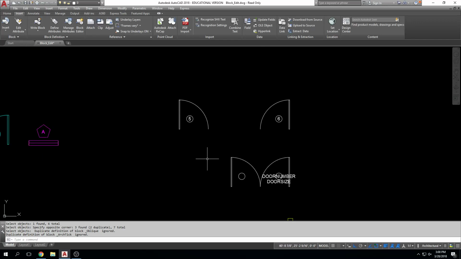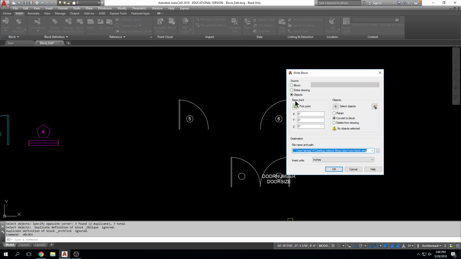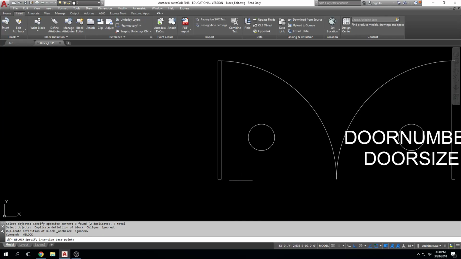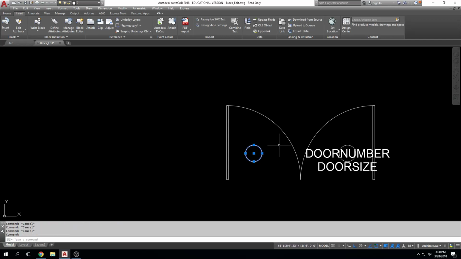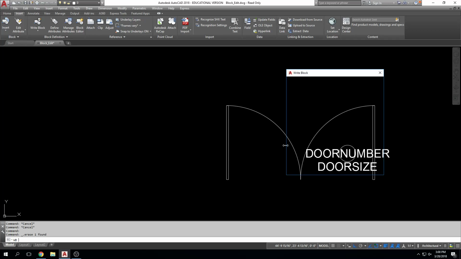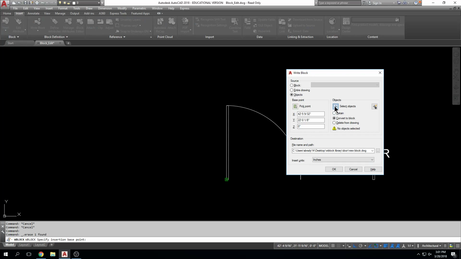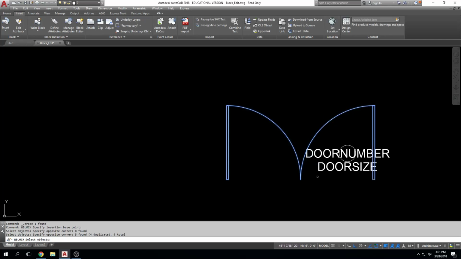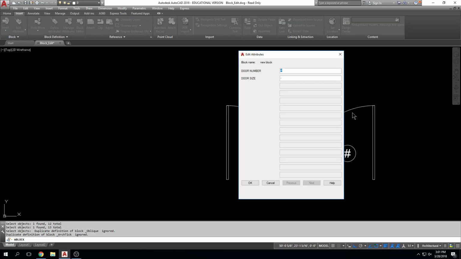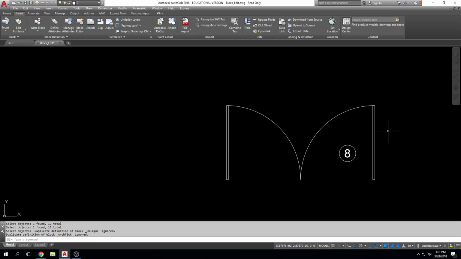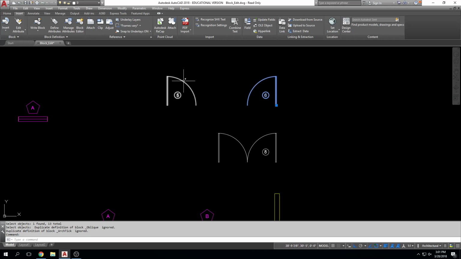Okay, and then the third one, we'll just do it quickly, right? I'm going to click on pick point again. Oh, and I don't need this circle, so I'm going to hit escape. I don't need that circle there, so I'm going to delete it. WB, W block, pick point, click, select objects. Right, I'm coming in here. I'm grabbing everything really except for those attributes because I want to click once, click a second time, hit enter, hit OK. This will be door number 8. And whatever size, I'm not going to enter the size, I'm just going to hit OK. So now I have 1, 2, 3 different blocks that have built-in attributes, right?